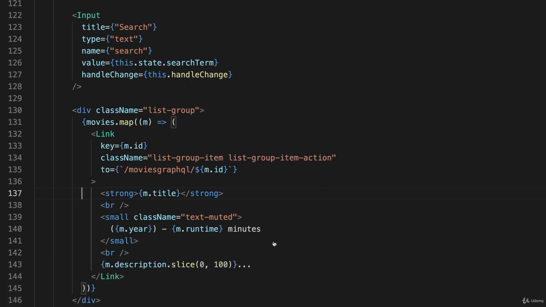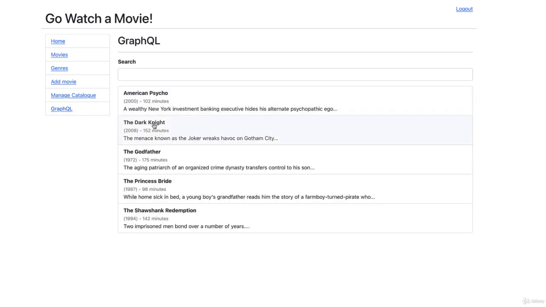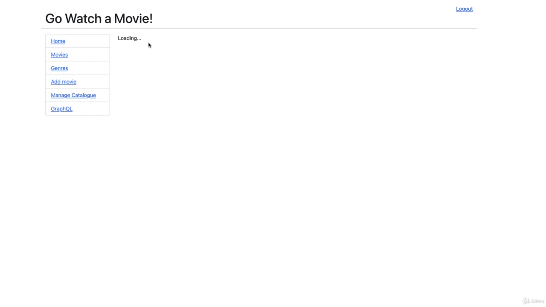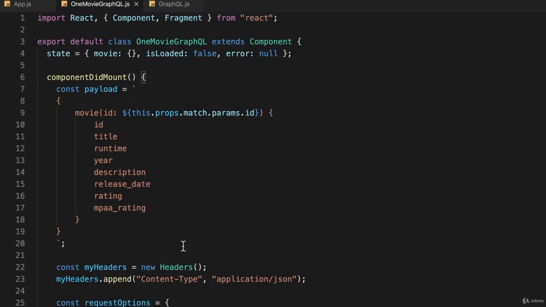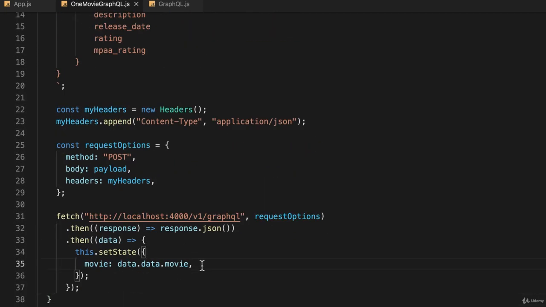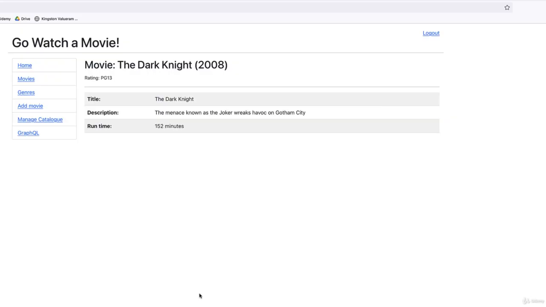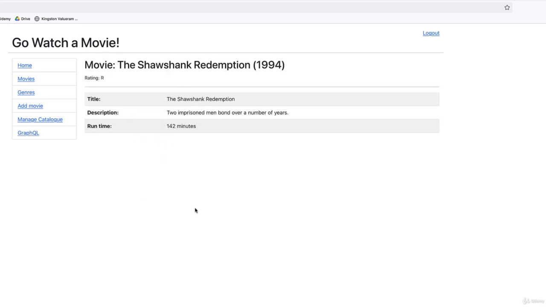Good. Let's go back to our web browser and click on GraphQL and try clicking on, say, The Dark Knight. And it gives me a loading because I didn't set my loading variable. Let's go back to our code, bring up one movie, and we're saying isLoaded. So at this point, we also want to say isLoaded is true. Let's save that, go back and try it again, and there it is. So I can go to GraphQL, click on the Shawshank Redemption, and there it is.